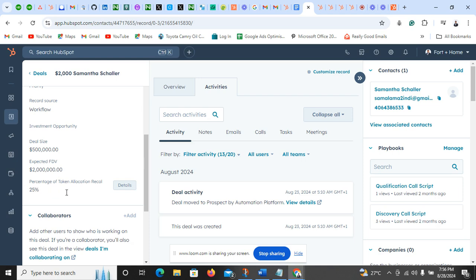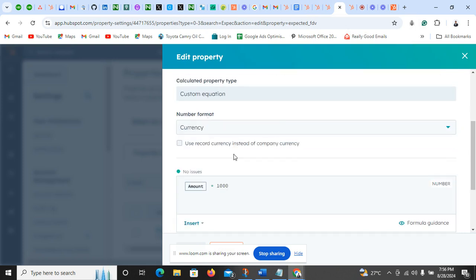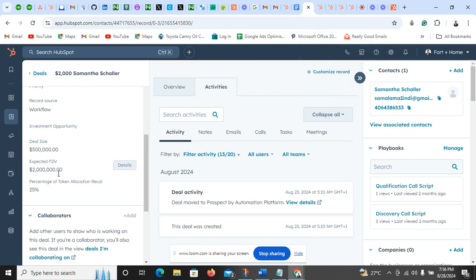So remember, the expected FDV was calculated by multiplying the amount of the deal by 1,000. The amount of the deal, which is 2,000, by 1,000. So when you go back to your deal, you see that we have $2 million expected FDV. This is based on the formula that has been calculated and saved in the CRM as calculation properties.